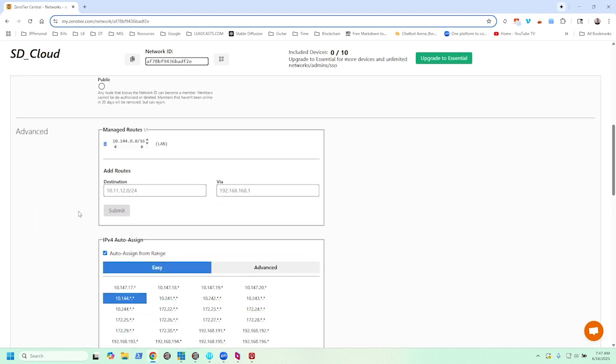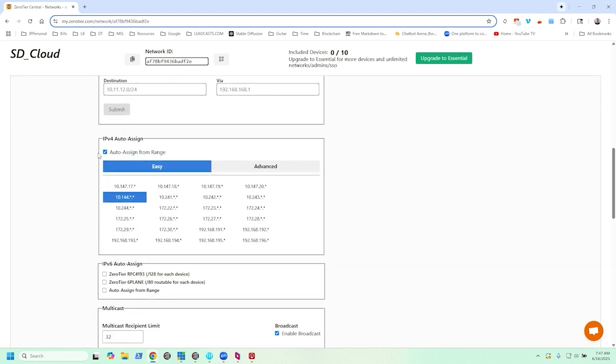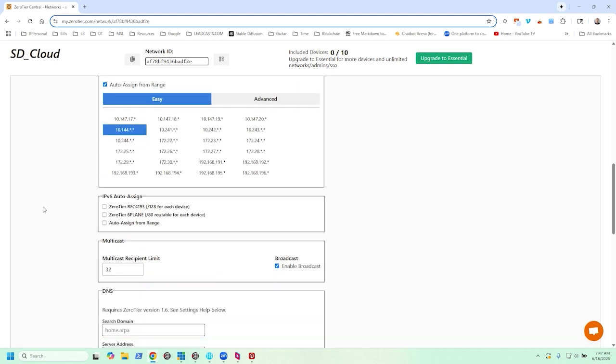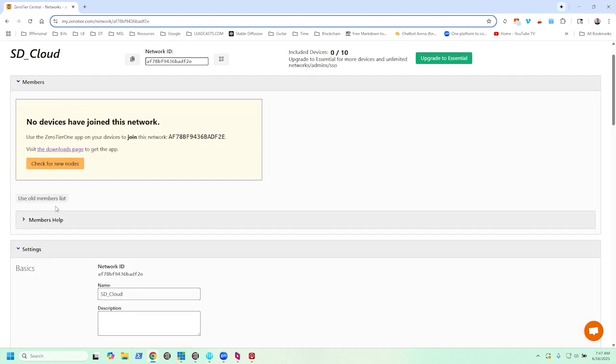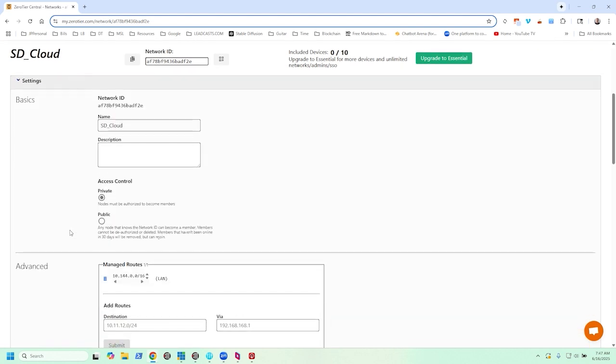Keep it private. You could change this if you wanted to, but it picked IP addresses for this particular network. I'm leaving everything as default. Pretty easy. Now, let's go ahead and start adding clients.